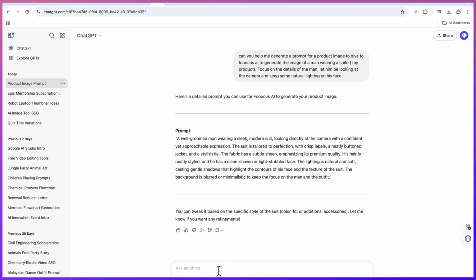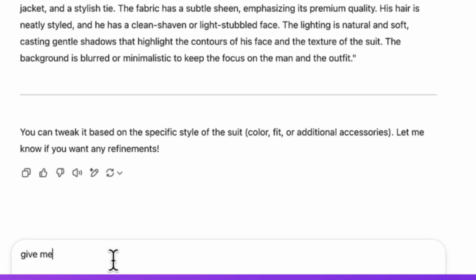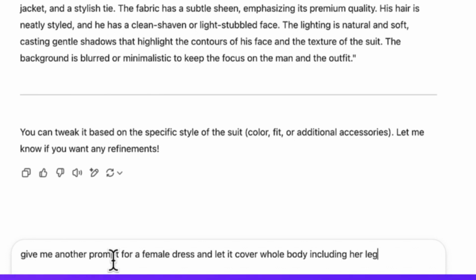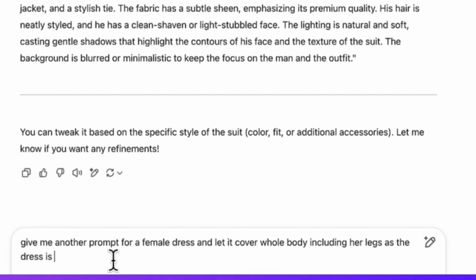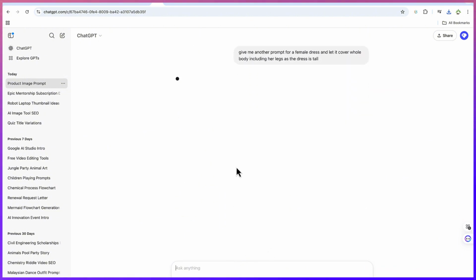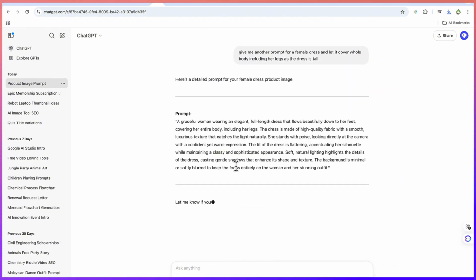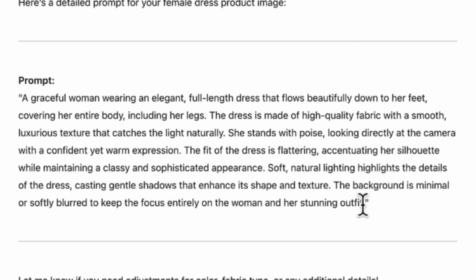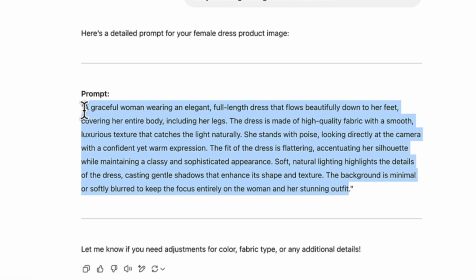Okay, so let's come over here. Give me another prompt for a female dress and let it cover the whole body and include her legs, as the dress is tall. Okay, so let's now hit enter and get the prompt from ChatGPT for a woman wearing an elegant full-length dress. So let's copy this and then go back to our Focus AI.